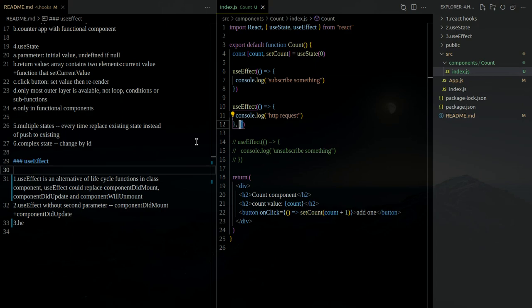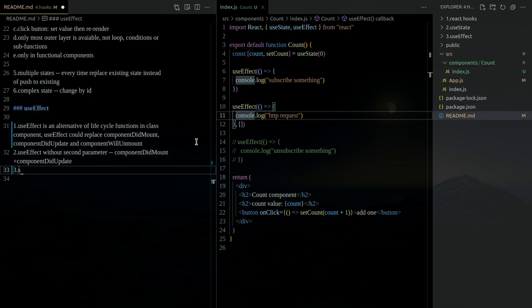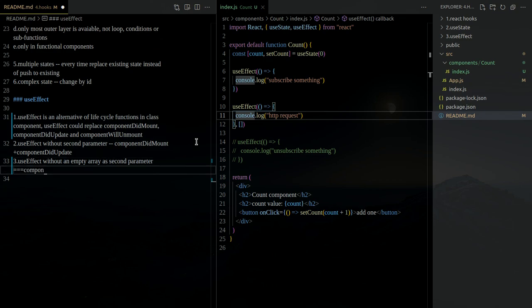So you put an empty array here. It means that this function will be called only when the page is initially loaded, right? So when some other component on the page re-renders, this function won't be called. So it means that useEffect with an empty array as the second parameter is equal to componentDidMount, right?